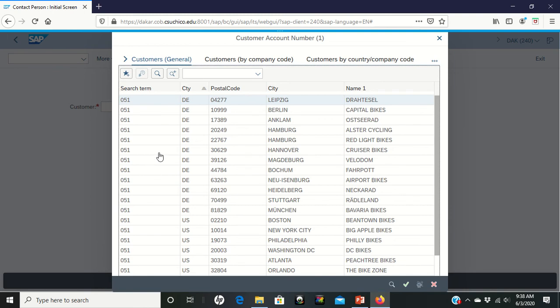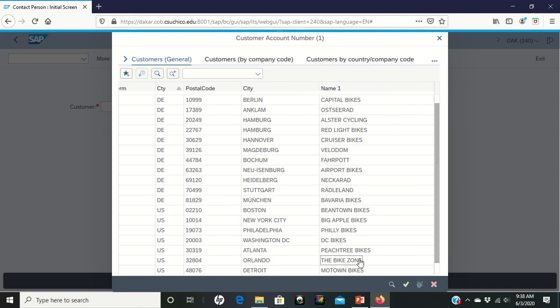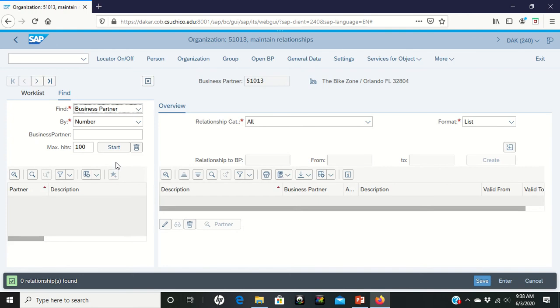And then whenever I put in 051, it says here are all of the customers that are associated with it. However, I know that the one I put in was the bike zone. So now that I have that on there, I'm going to double left click. Then my customer number is entered, and it'll take us to here. I hit enter now, and once I hit enter, it brings me back in. You should notice that your business partner number is the same number that you had a few minutes ago.